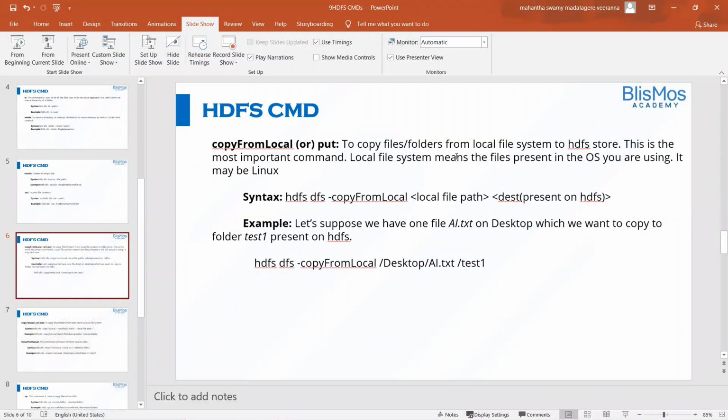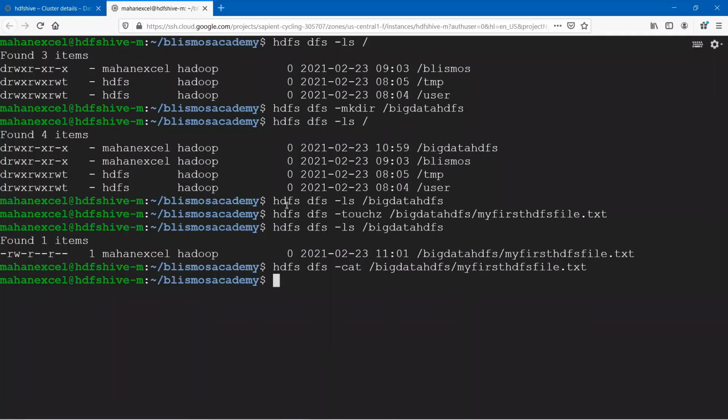Next command is copy from local. This is one of the very important commands because we often want to copy a file from a local system into HDFS. What copy from local does is it copies a file in the local system. In this case, this is a local system. This is a virtual machine. From here, we have a file called grid.txt. If you want to copy this from this local system into HDFS, we got to use the command copy from local. Let's go ahead and use that.